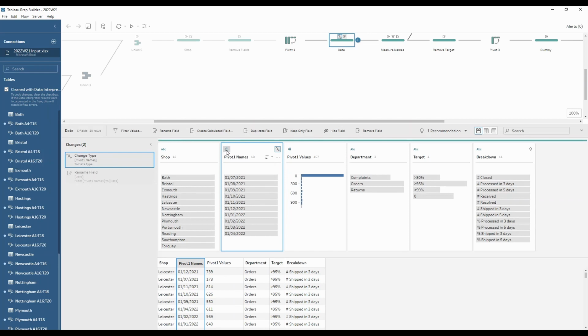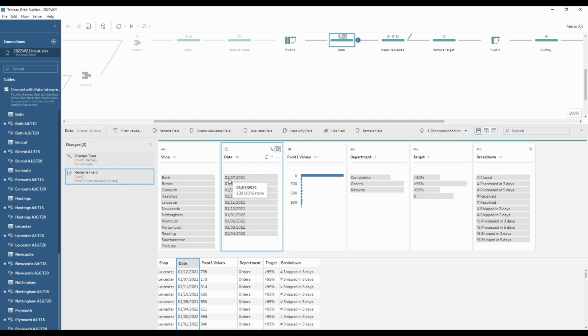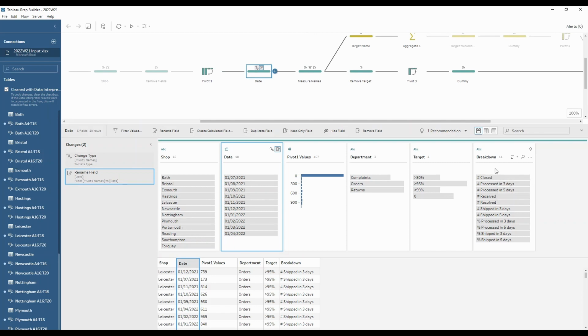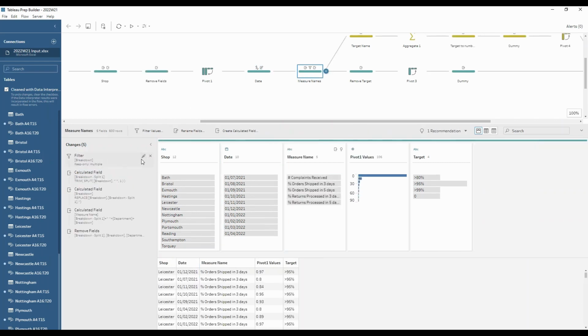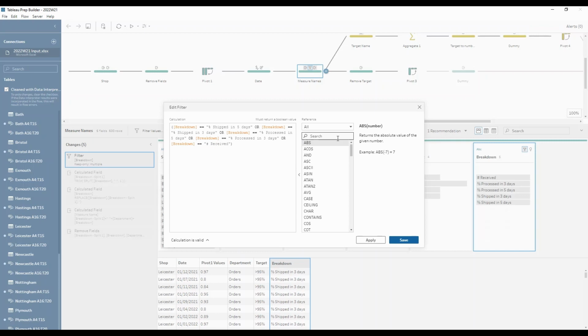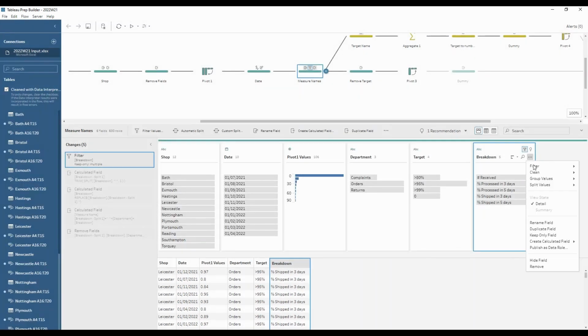So pivot one name, we'll change that to be a date and rename it to be date so that it picks up and shows us what month we're currently looking at. Okay, and it's only going up to April here because we're still in May, so we don't have May's data yet. Okay, so we have some instructions that we don't actually want to look at all of these metrics, so we're going to do some excluding of metrics now. If we go to our measure names, then you can see what we've chosen to do here. I chose to use the filtering, so go to filter and then selected values.